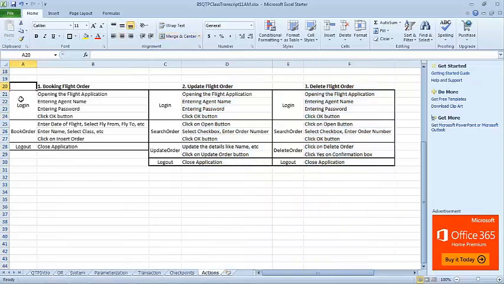So I'm going to create a QTP script here, by making use of these 3 actions. Basically, first I will create a QTP script. Under that QTP script, I'm going to create these 3 actions. Let me say QTP underscore book order is my script name here.